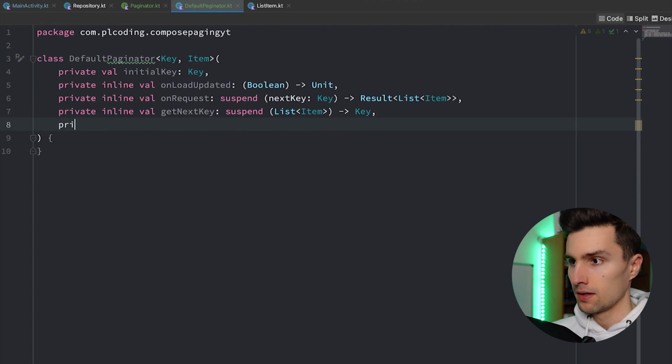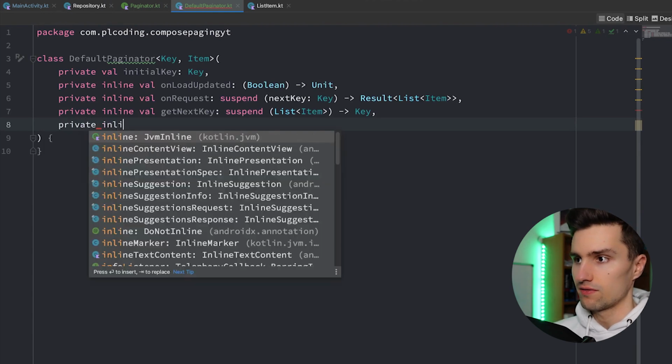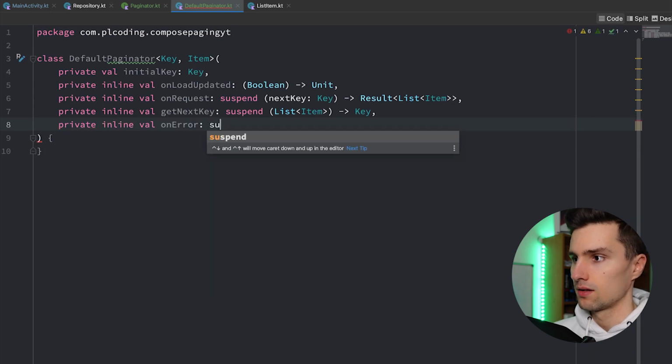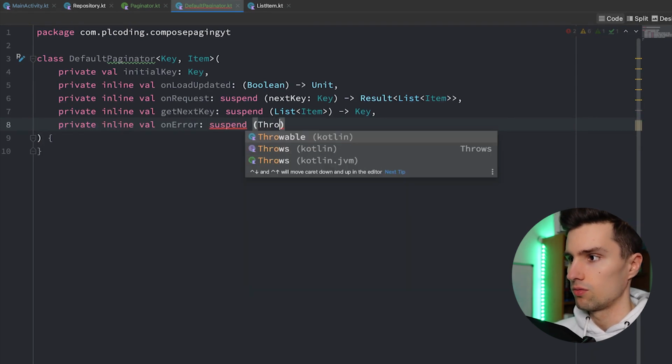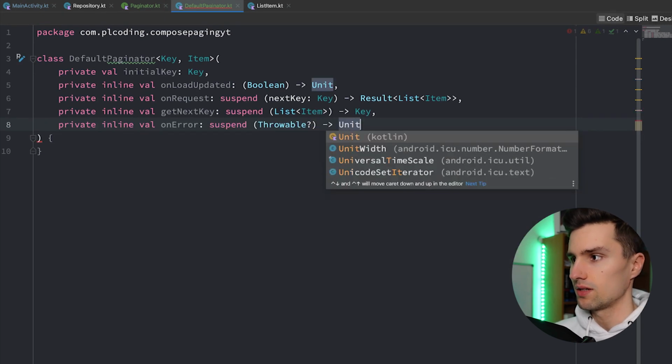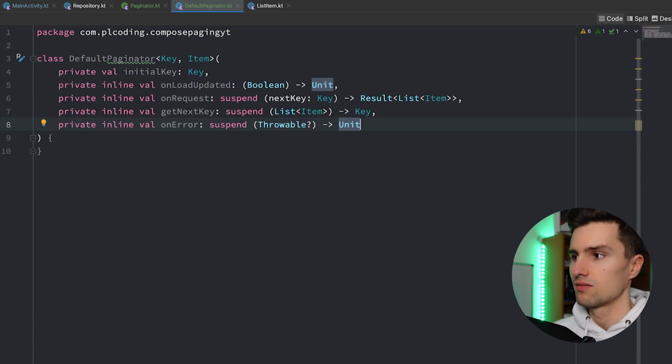And then we have two more functions left. On the one hand, an onError function, of course, when an error happens. Suspending, it will take a throwable as a parameter, and does not return anything. And as I said, if you have your other kind of implementation without throwables, you can pass anything to this onError function, of course. I'll leave it at that.